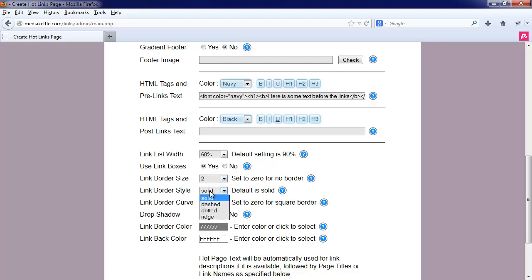I can set the style from solid, dashed, dotted or ridged. Let's have it solid. And I can select a curve for the border edges. Let's have a curve of 10. I can put a drop shadow on each link to make it stand out a little bit.